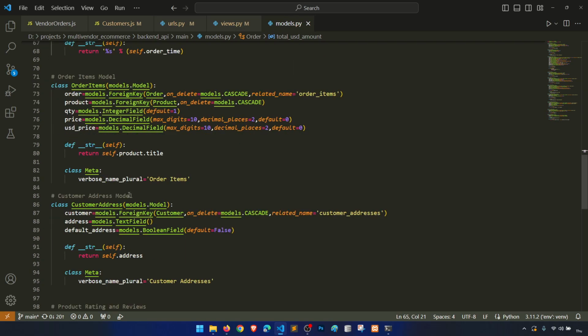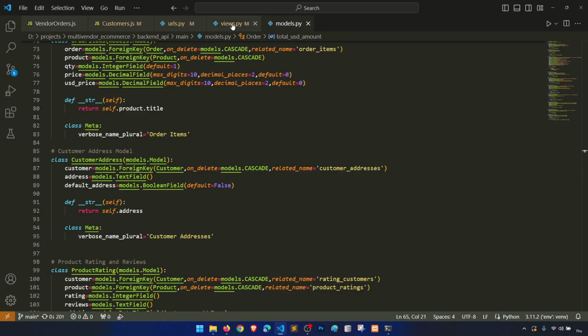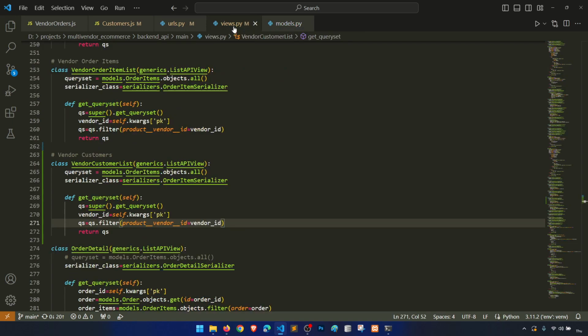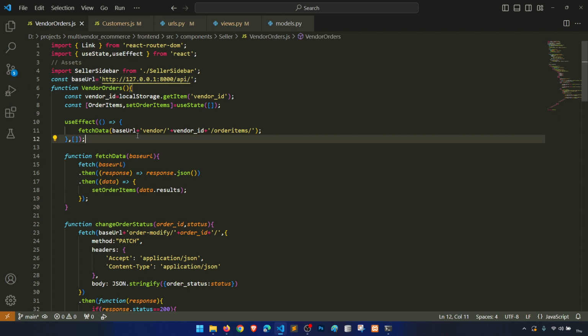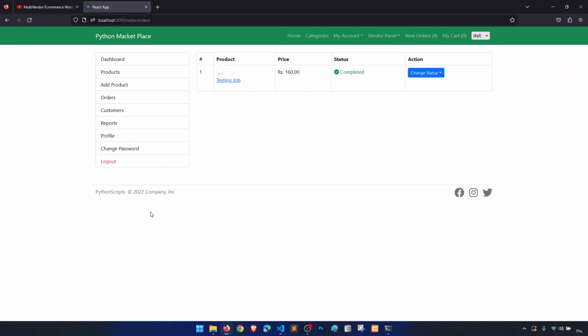Okay, let's do one thing then. In the query set customer list, we'll say product vendor id, it will fetch all the order items. We'll say customers. Okay, let's see what it is returning, then we will define that.